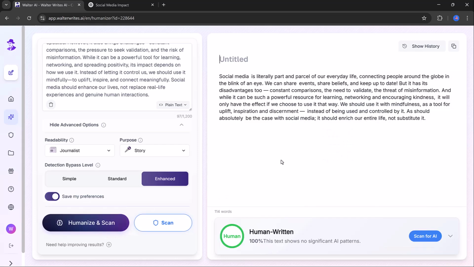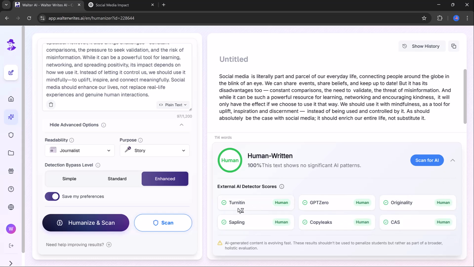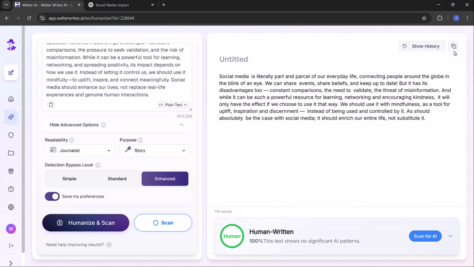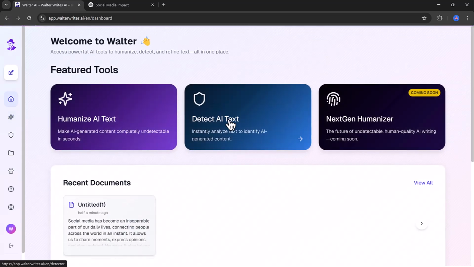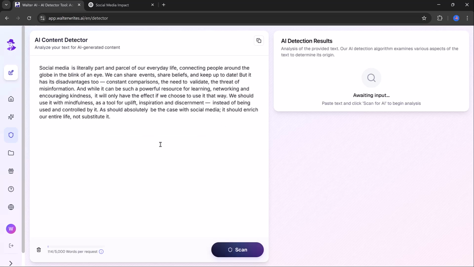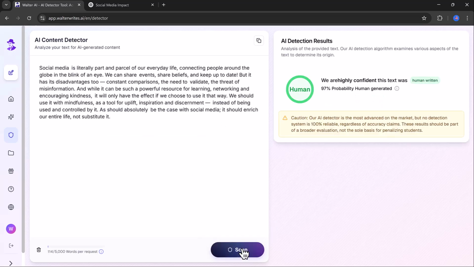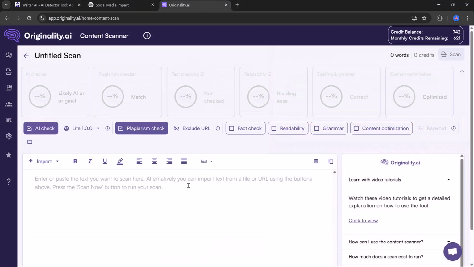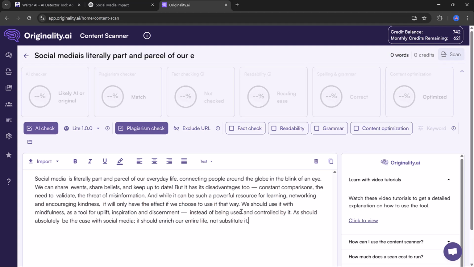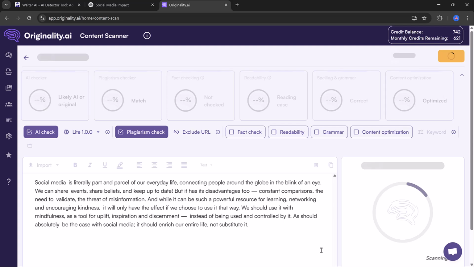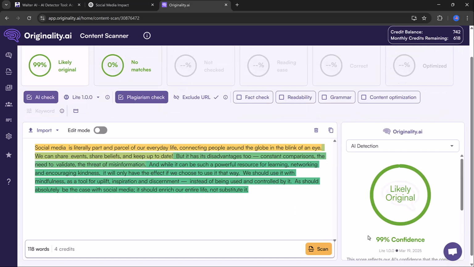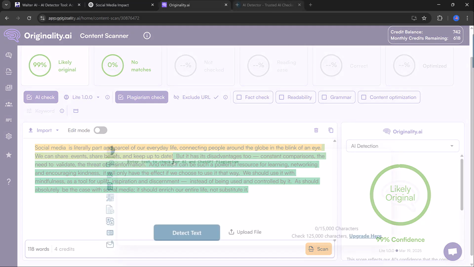Now let's scan the new version. And the article has been successfully transformed into human written text. Now I will paste the humanized text and scan it. The results are incredible. It's fully human written. Now let's test it on other detectors like Originality.ai and ZeroGPT. The results are similar, it's completely human written.